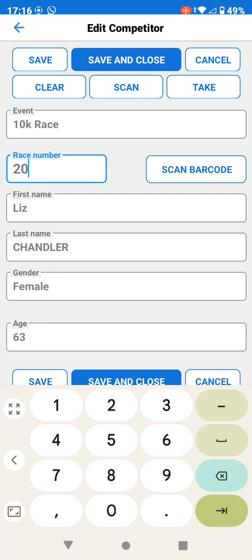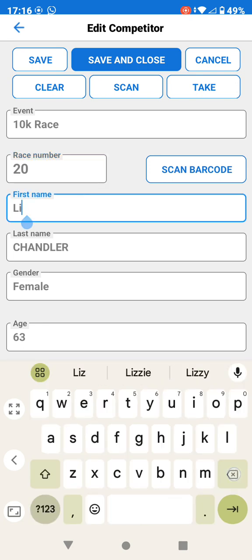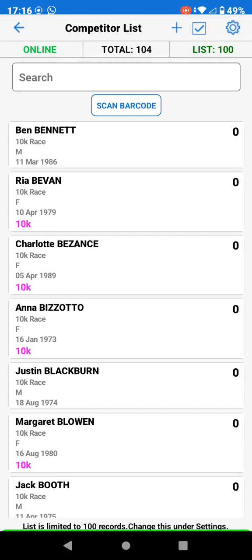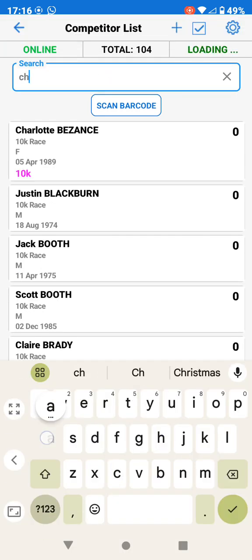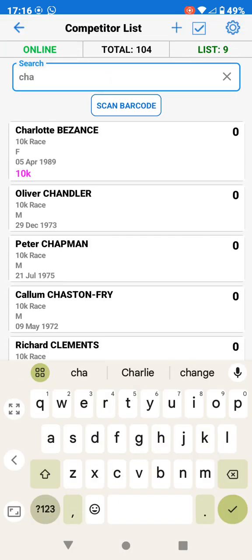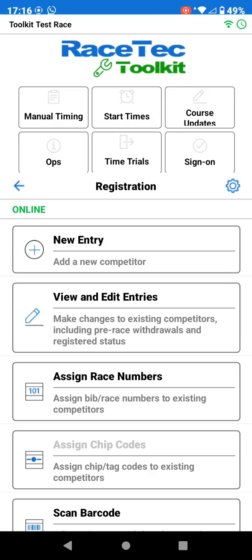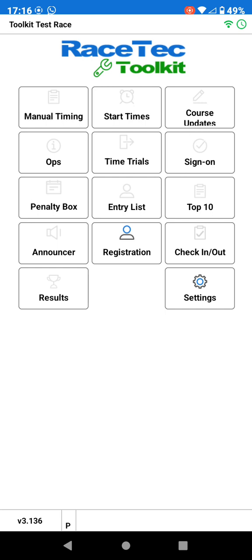And she's got her first name spelt wrong. She wants to be called Elizabeth, not Liz. Her husband entered her. She's got a bit upset. So we can change that to Elizabeth. Save and close. And that's now all updated. So if I now go back to Chandler, there she is, Elizabeth Chandler. She's now got her name changed from Liz to Elizabeth. Very, very simple, very quick to use. And as I say, it's a really good tool. Okay, thank you.